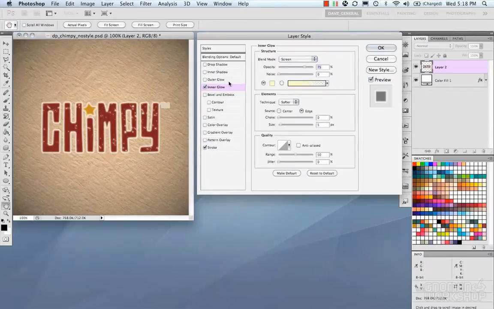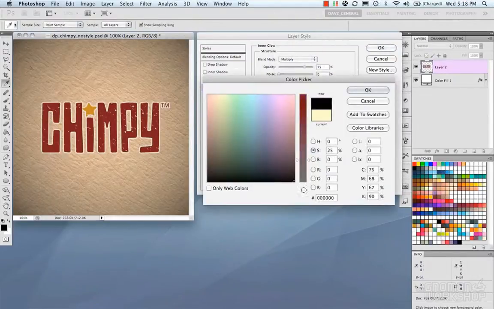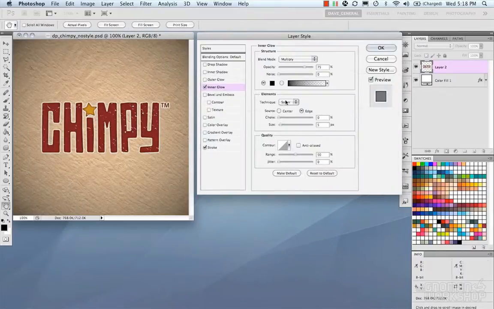Now just because somebody says glow, it doesn't mean it's just like a bright blooming thing. You could do a reverse glow and treat it as like a shadow or like an ambient occlusion or something to darken. So you could switch this to multiply. I'm going to switch this color to black and change the size.